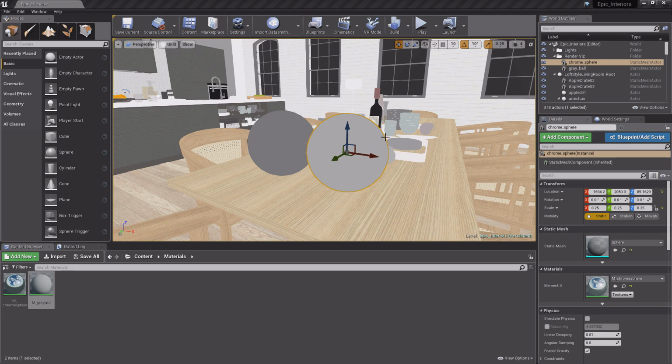But before we can bake our light maps, there's a couple of other things we should do. First of all, we need to go ahead and disable any kind of special effects that are enabled in the level.